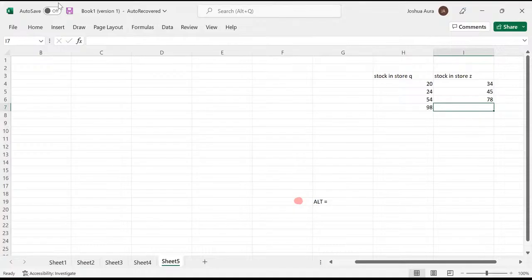Super Excel users don't use those things. Super Excel users will never use those things up there. Right? It's Control Z. Thank you so much. Control Z.